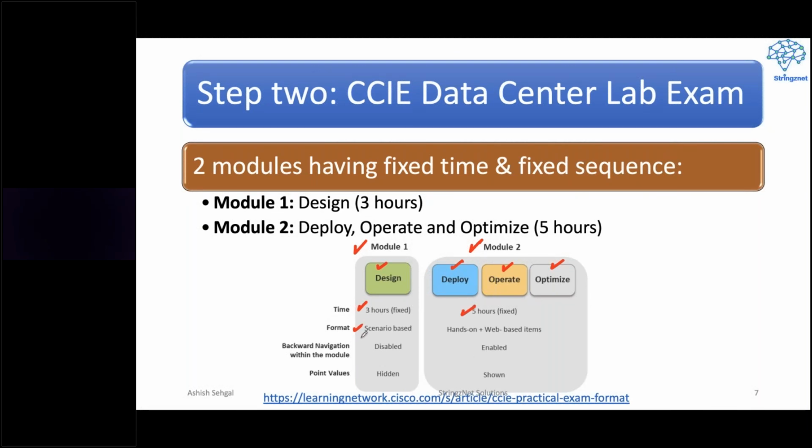This is based on a scenario, and you will be given 30 questions to answer. Here comes a slight difference from the previous version. In version 2.0, in the lab examination, module 1 used to be 1 hour and 10 questions. Now it is 3 hours and 30 questions. Questions are scenario based. A scenario will be given to you, like a case study, which you have to go through, and then based on that you have to answer 30 questions.